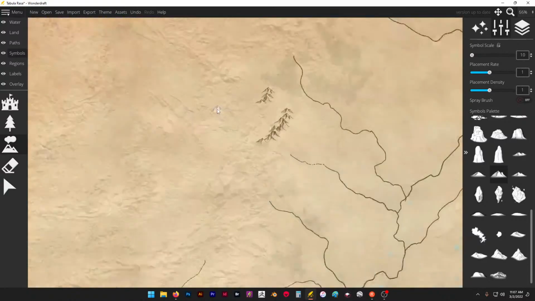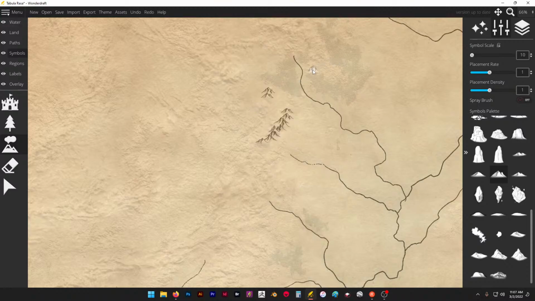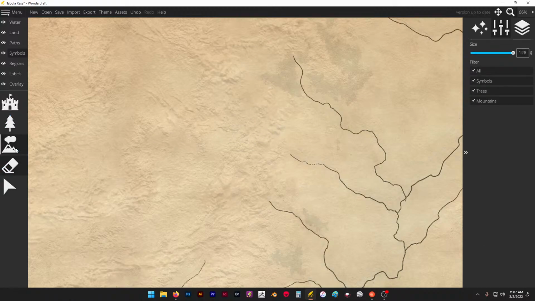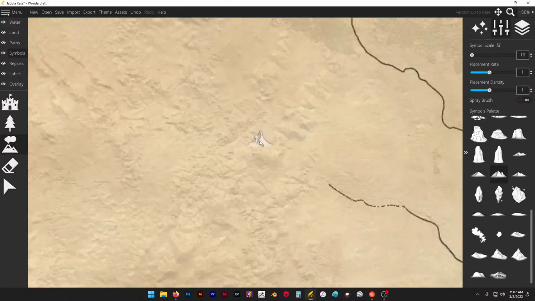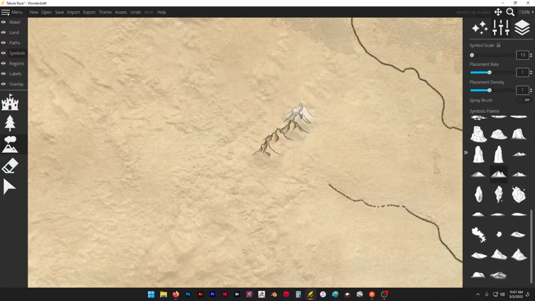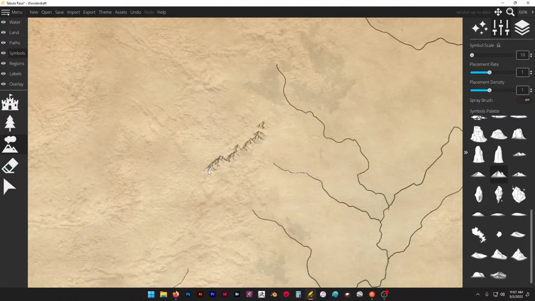Zoom out and have a look. A little big, but I think that is as small as we can get them. Boop. Can we go any smaller? Nope. Can we go 5? Nope, 10. Okay. That is absolutely fine. We're just going to place these exactly where the bigger mountains are, the really rough spots. And we're just going to run them down.